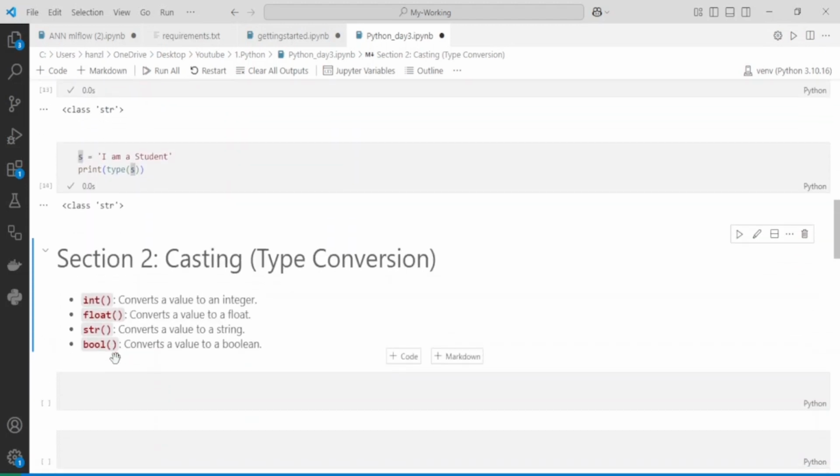In section 2, we discuss more about casting, the type conversion. If we have an integer and we want to convert that integer into a string, or if we have a boolean or float value and need to perform our operation on an integer, we need to convert it into an integer. For that, the casting concept is present in Python. This is used to convert the type of any data.